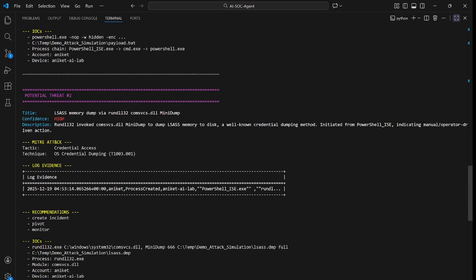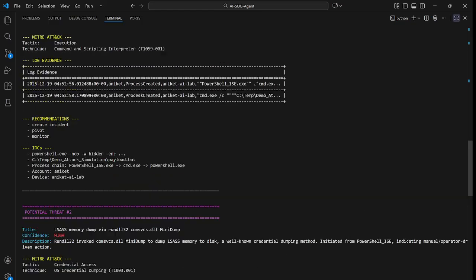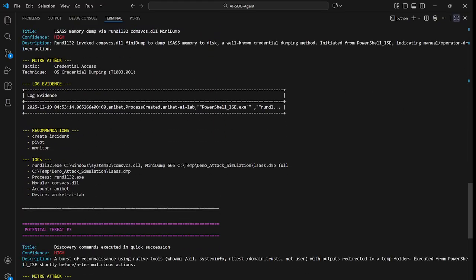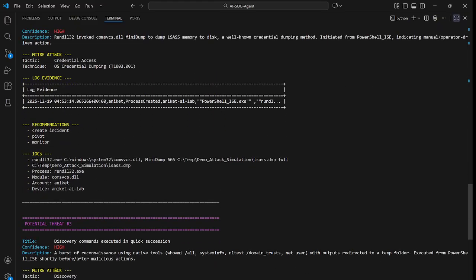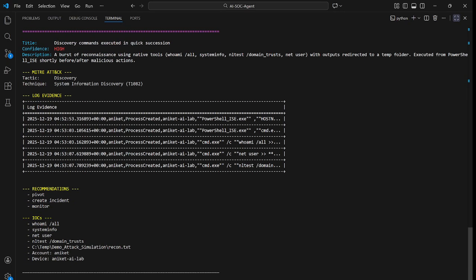Similarly, threat 2 is for credential dumping, and it has detected that. Now, note that it's one attack that was run by me. I have just mimicked a basic malware demonstration in which we have used obfuscated PowerShell execution. Then it's looking for credentials through credential dumping, then discovery commands through whoami, systeminfo, net user. As you can see, all of this has been logged.